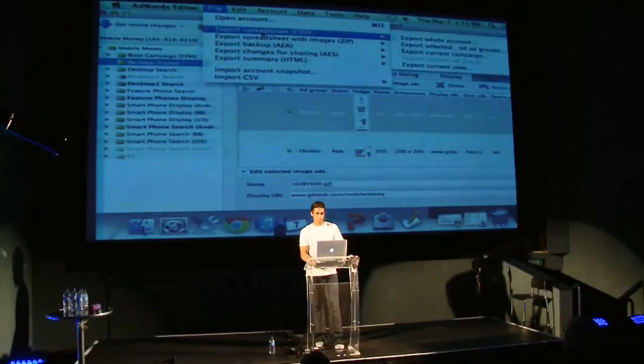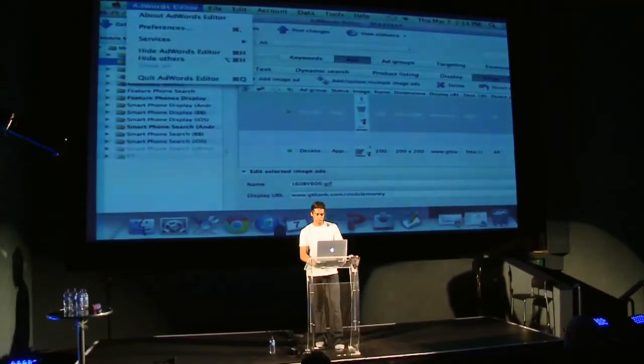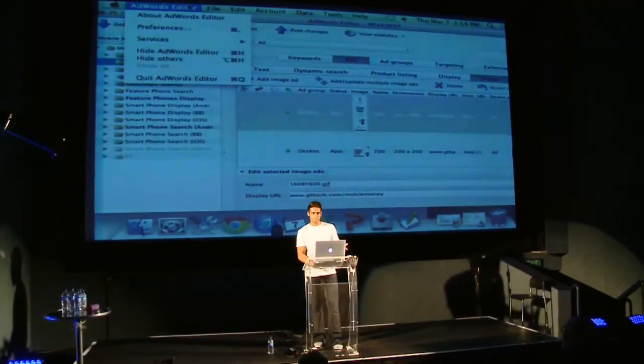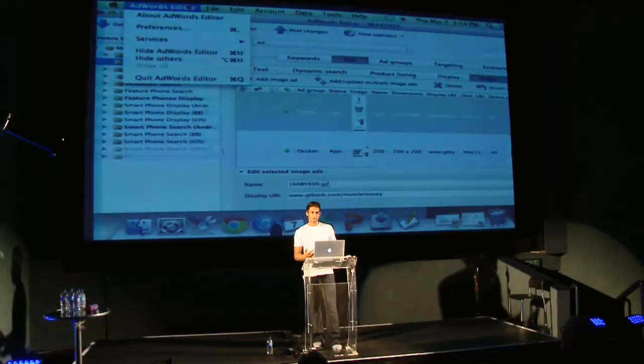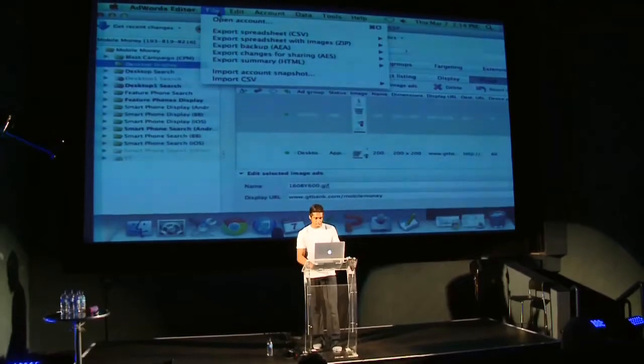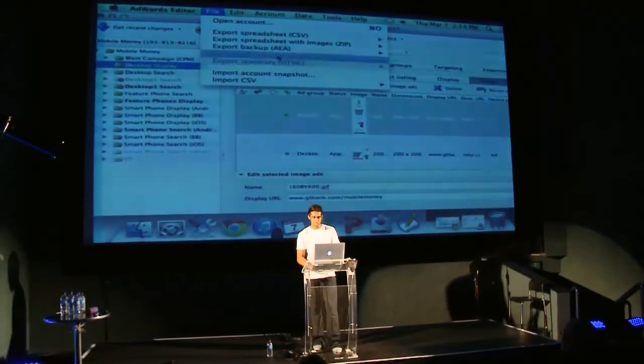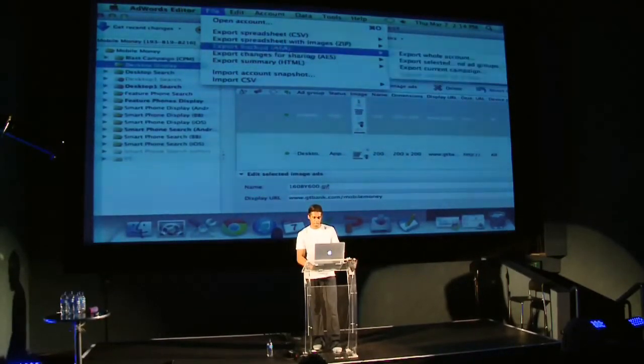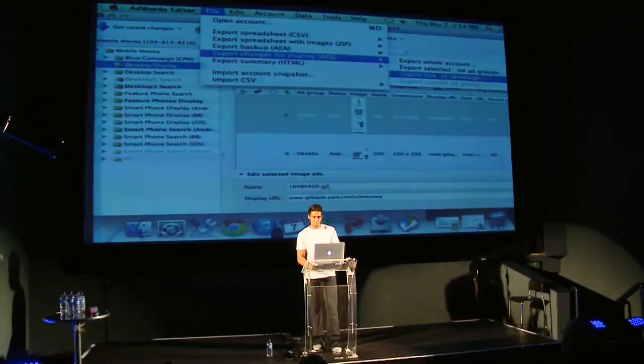Okay, with regards to sharing your account and making changes, as an agency, this would be useful if you aren't 100% sure on the changes that you've made and want to get client approval first. What you do is you advise your client to download AdWords Editor, because you aren't able to share these changes directly if they were only using the web interface. So they would need AdWords Editor as well. You would go into File, Export Backup, or Changes for sharing. They're basically the same. And you would click Export Current Campaign or Whole Account if you made changes across the whole account.